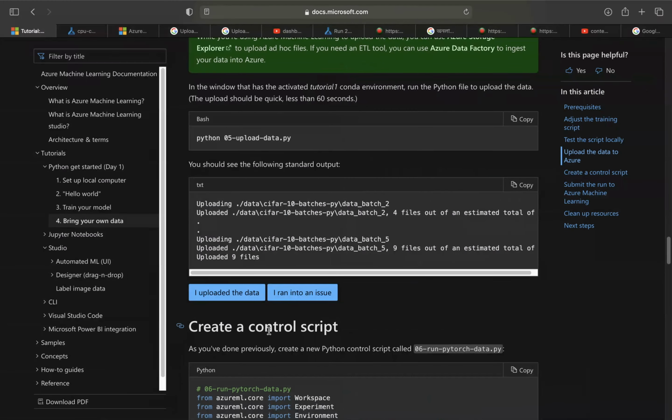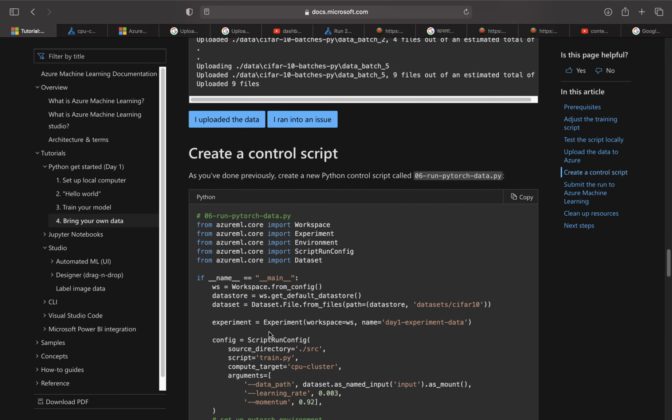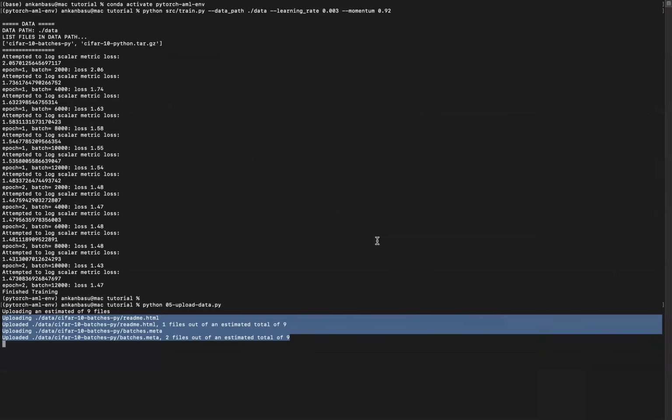So come back here, and finally we need a control script. As we have done previously, create a new Python script. I'm going to copy this and go back to tutorial.